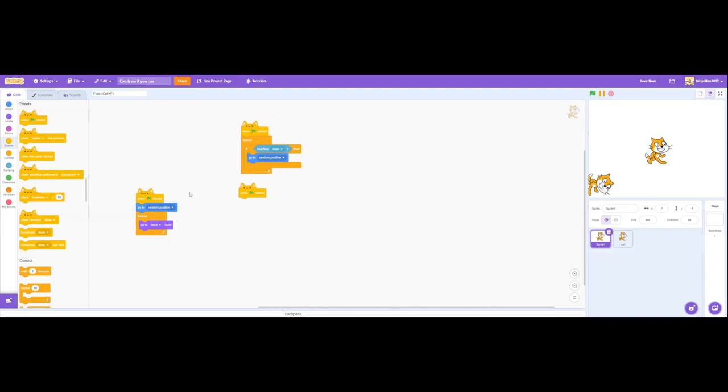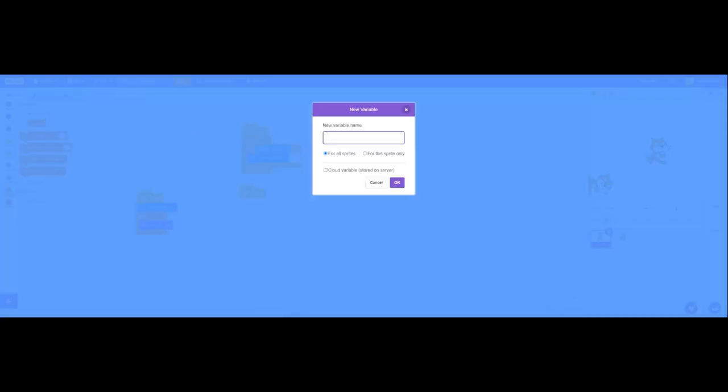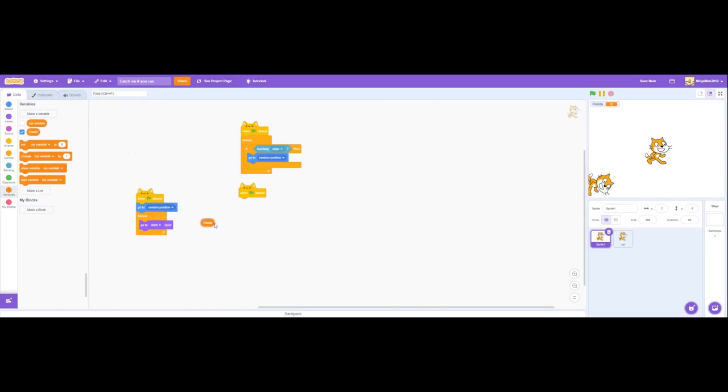So let's first make a new variable, and we are going to set that. We're going to name the variable points for all sprites, and we're going to take points over here. No, we're not going to use the points. We're going to say take a set points. Let's delete my variable. We're going to set points to 0.